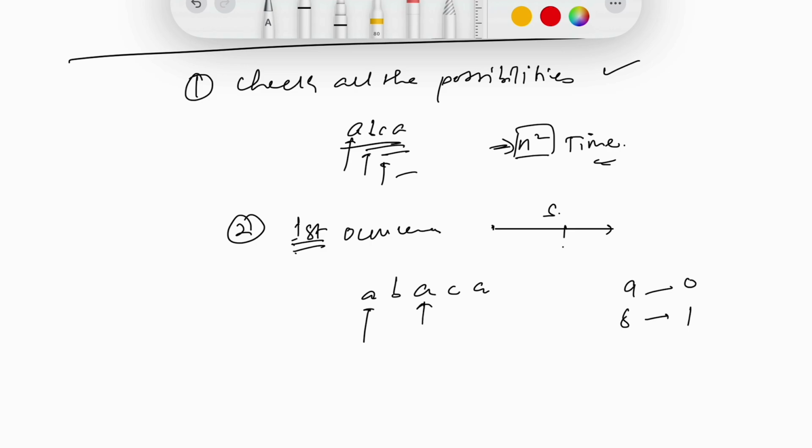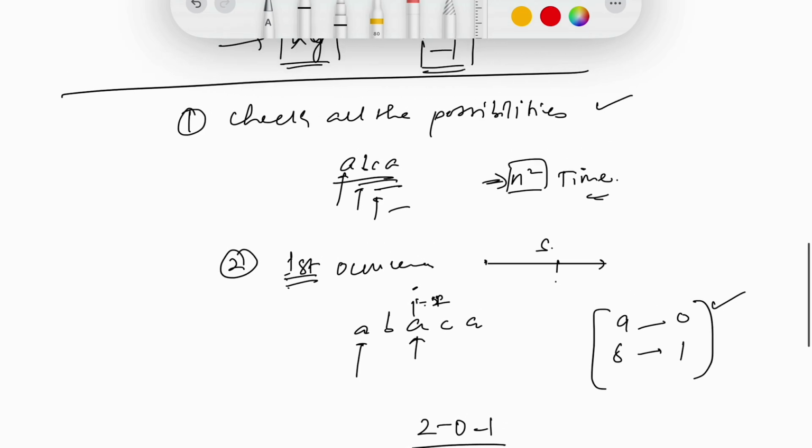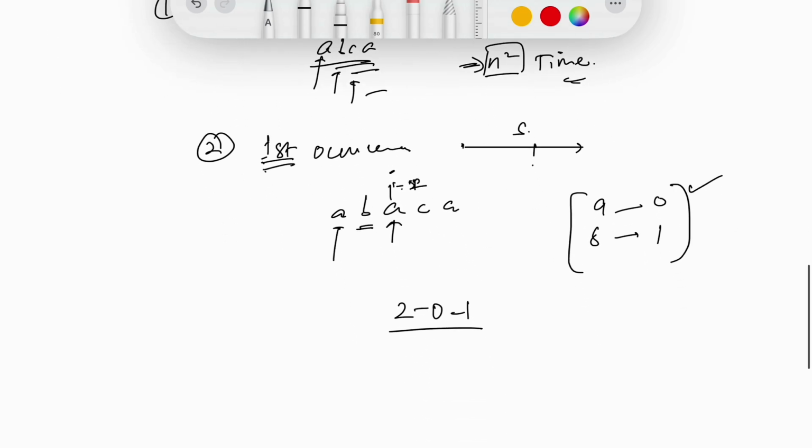For this A again, it is already in the map, so we will check the length. This time i is equal to 2, so 2 minus 0 minus 1, because we need the substring between these two characters, which is equal to 1. We compare it with the answer, for which we can have another variable. Now at C, C is not already in the map, so we put index 3 as its first index.